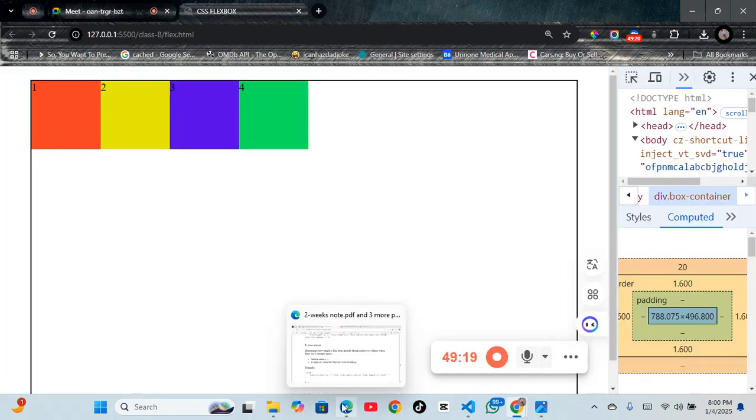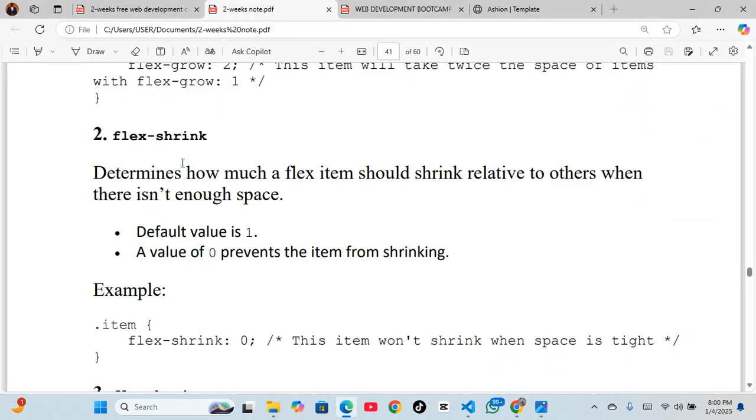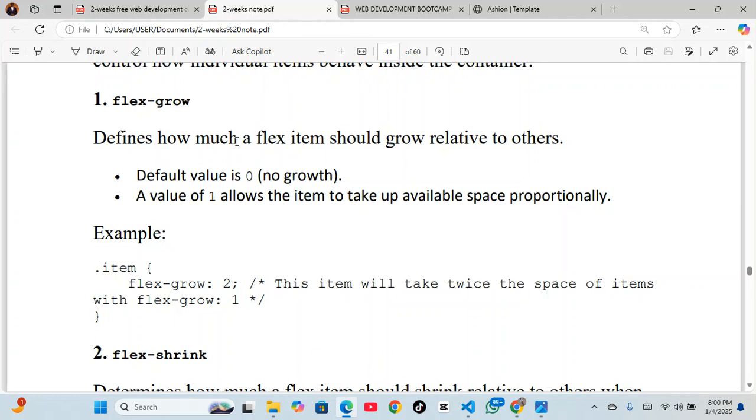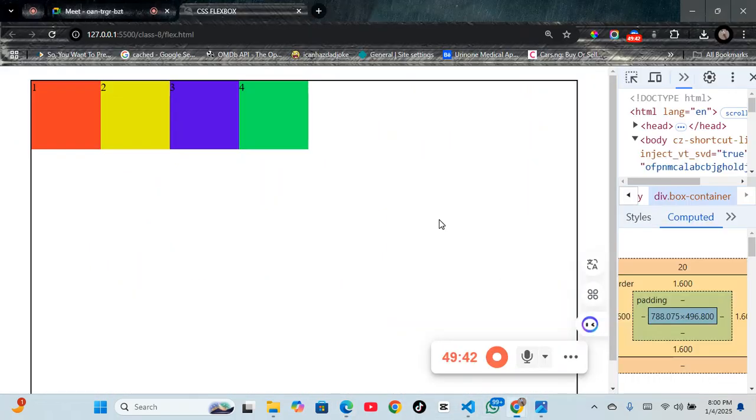So the next thing I want us to look at is flex-grow. Flex-grow defines how much a flex item should grow relative to others. The default value of the flex-grow property is what? It is 0. That means no growth. Then you can give it a value from 1. You get it now? Look at this. You can see the space that is remaining here. Let's say I want one particular item to grow to cover the space that is remaining.